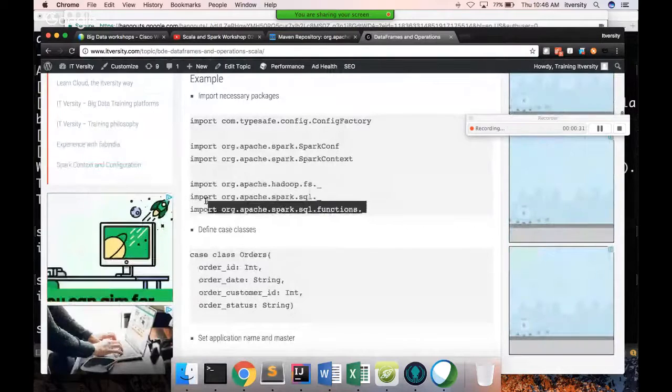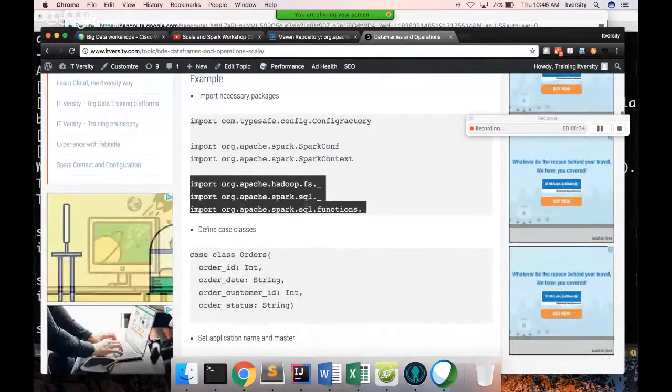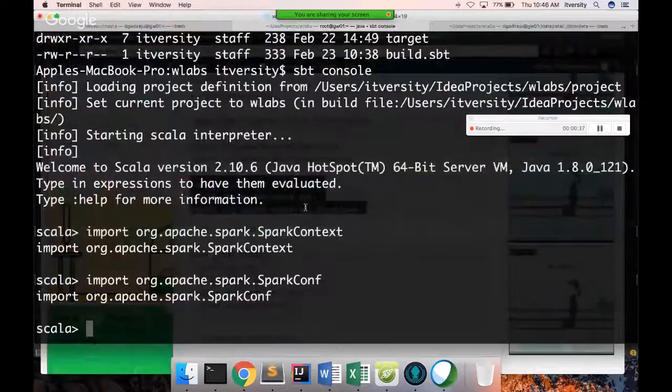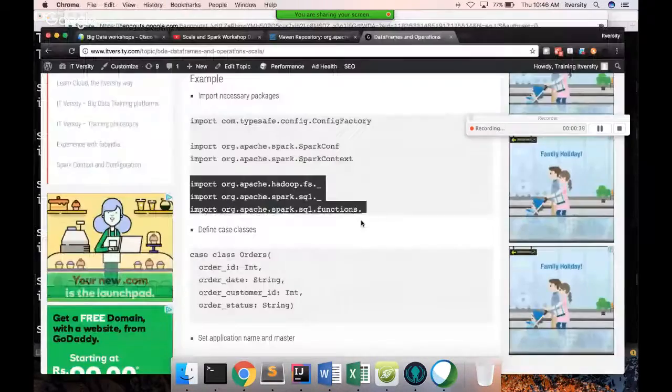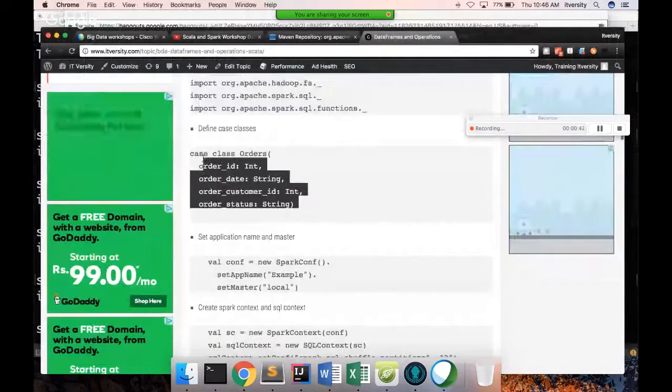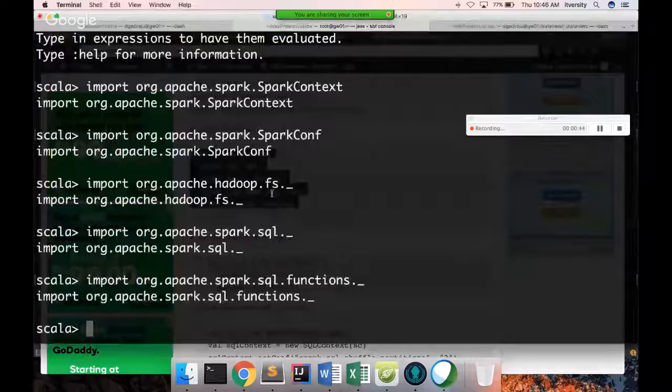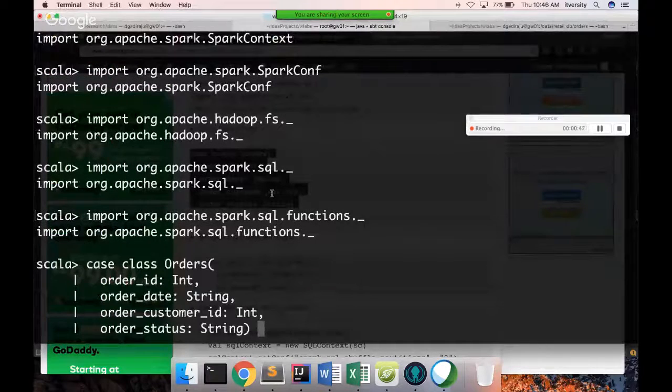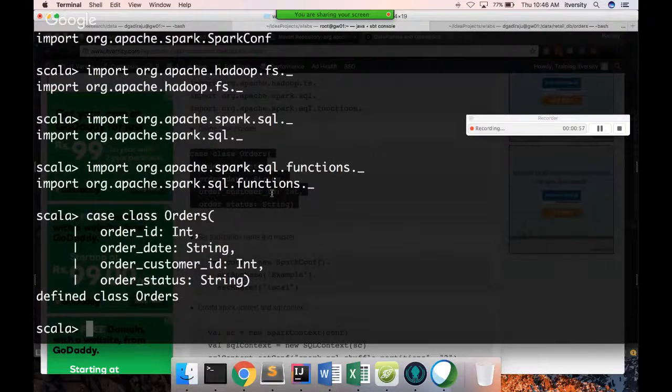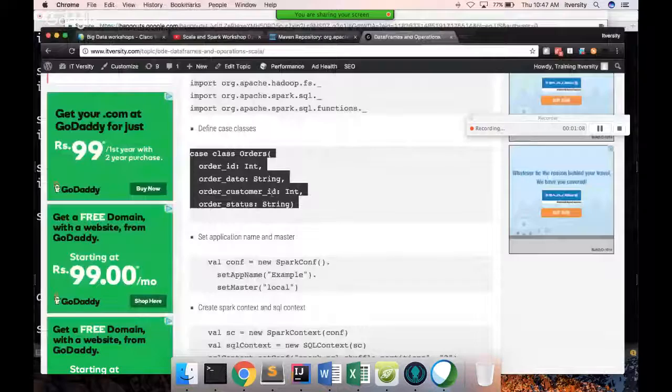So here I am trying to import all these things. And then I am trying to create a case class. A case class is nothing but a class which has getters, setters, and a few other helper methods. On top of that, it will also have a companion object with an apply method. Because it has an apply method, we don't need to invoke apply explicitly if we want to build the object. We will see that now.